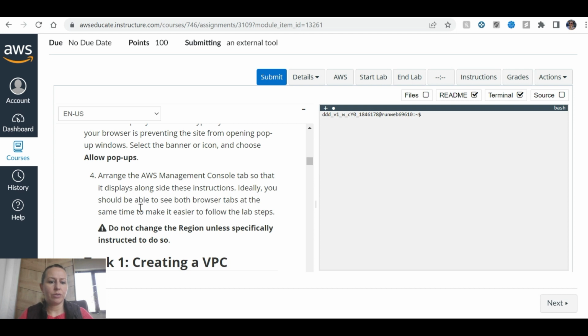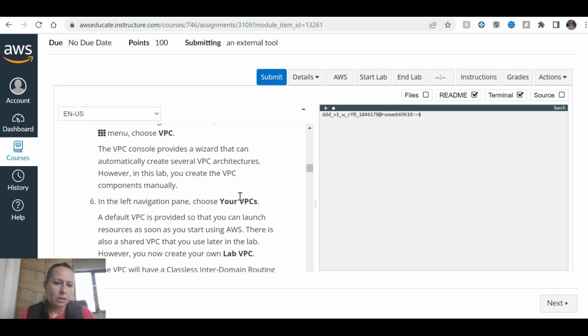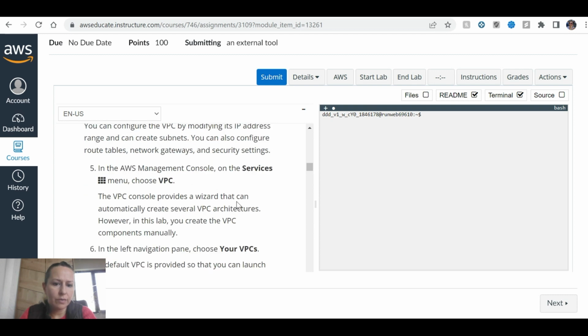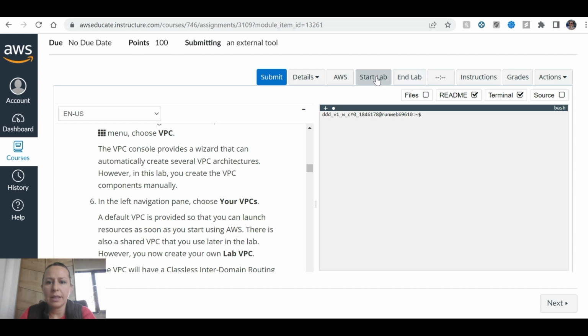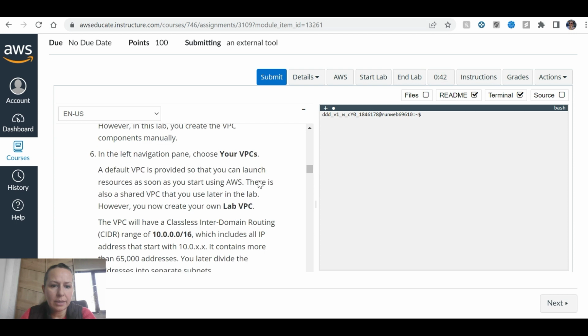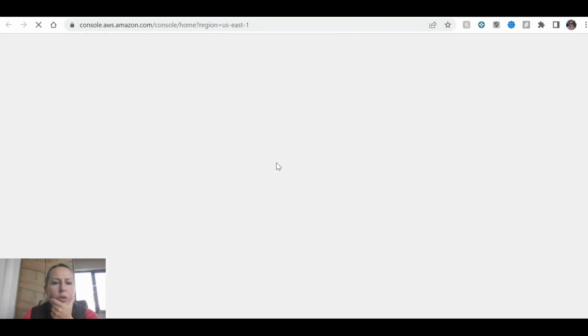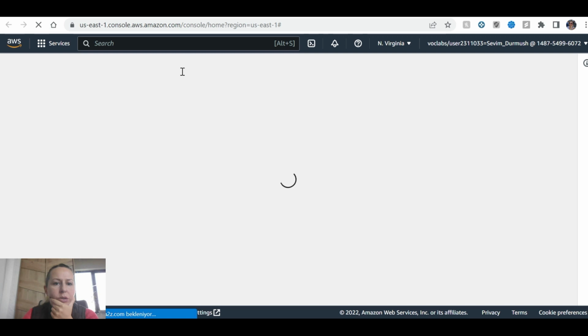Okay, we are not going to change the region. Let's go to services. On the services, we go to VPCs, and let's start the lab first. It's going to take a while, so I'm just going to wait a little bit. Okay, the lab is ready. Already 3 minutes passed. Now we are going to launch the AWS console. It took so long for the lab to start.